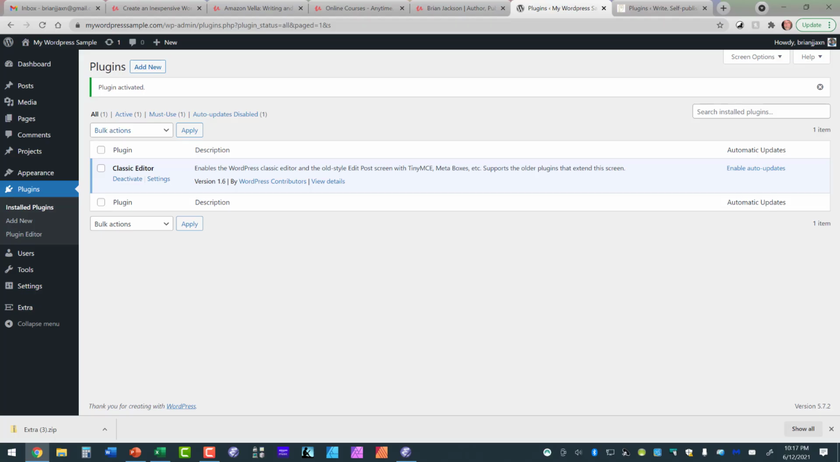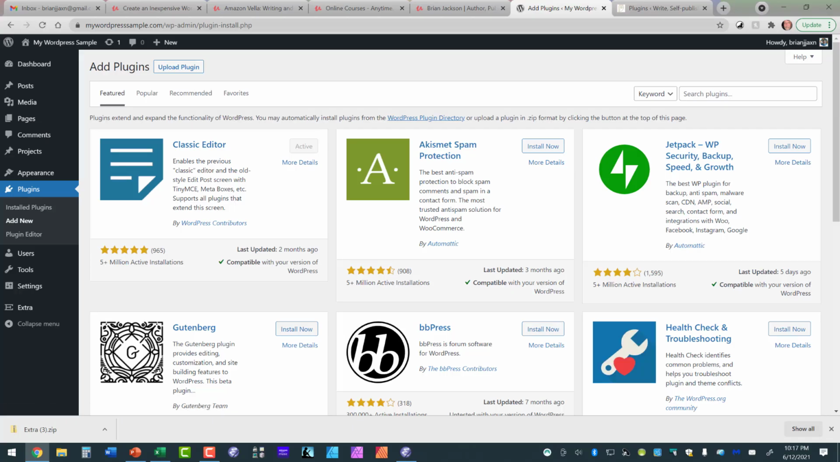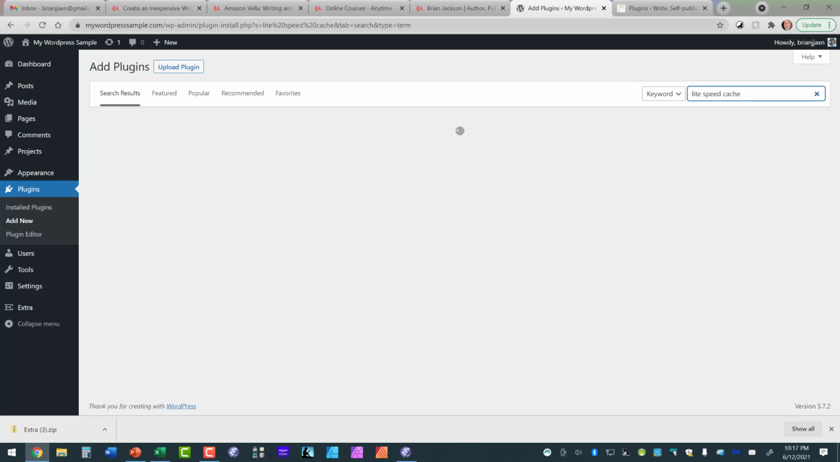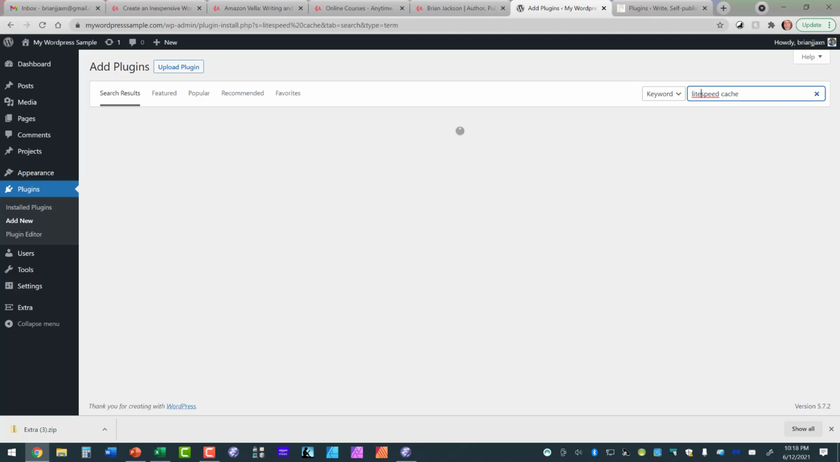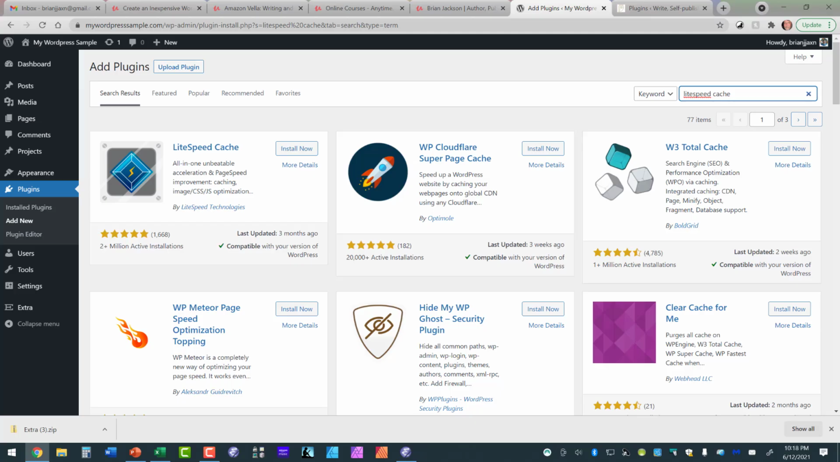Now the other thing I like is a little bit of speed. So let's go to Add New. And this one we're going to search for. I would like something, I believe it's called Light Speed Cache. It caches pages and information for you so that your site runs faster. I was close. It should have found it. It's Light Speed with no space. Here we go, Light Speed Cache.